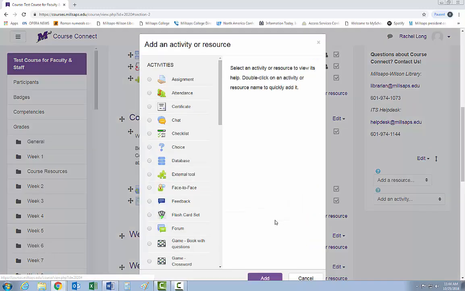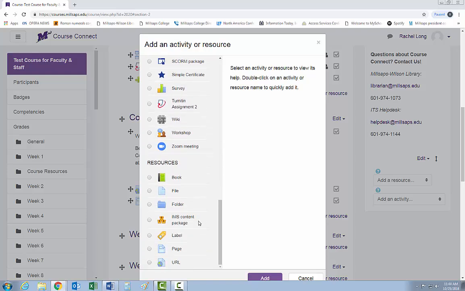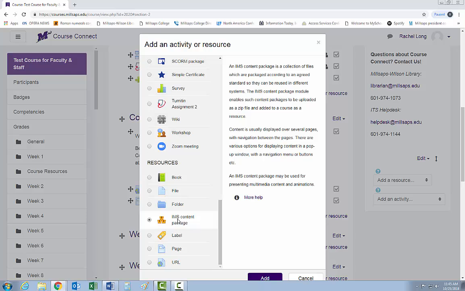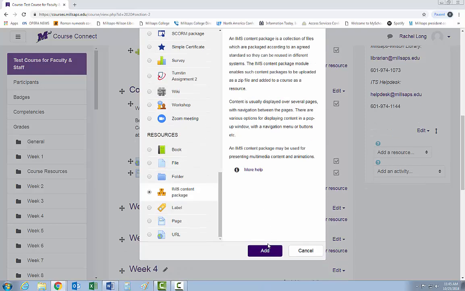Now if we add another activity or resource, we're going to look at IMS content packages. You probably don't have access to an IMS content package, but if you do, this is where you would add one. An IMS content package is an international standard for simple learning content that is created by an authoring software. It can be reused in different systems without conversion. This means that an IMS content package is basically an interactive PowerPoint with a table of contents that students can access within Course Connect without leaving the site.